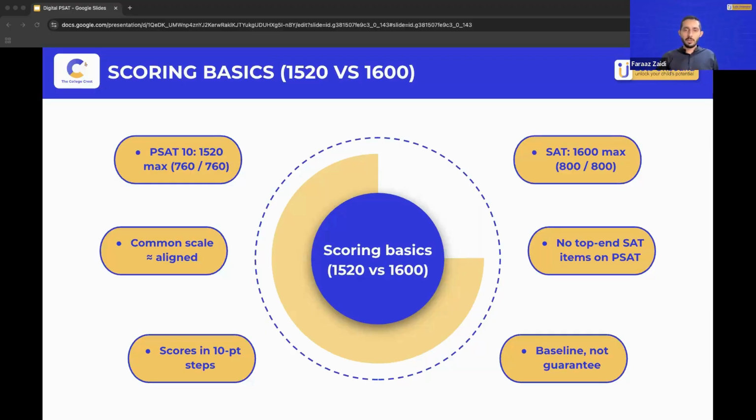Now, move across to the side where you see the SAT at 1600, that's your max. On the SAT, each section goes to 800 for a total of 1600. Those extra 80 points live in the very hardest question territory, problems the PSAT intentionally doesn't include because it's not really normed for those earlier students. So deliberately those 80 marks have been left out. When you're looking at your PSAT score, it is not really scoring you out of 1600. You're only looking at 1520 worth of the overall topic.